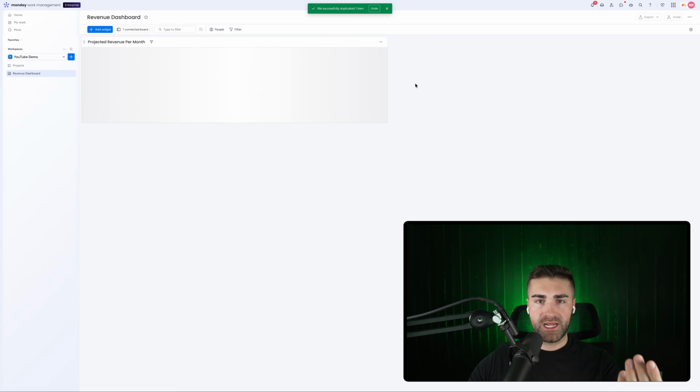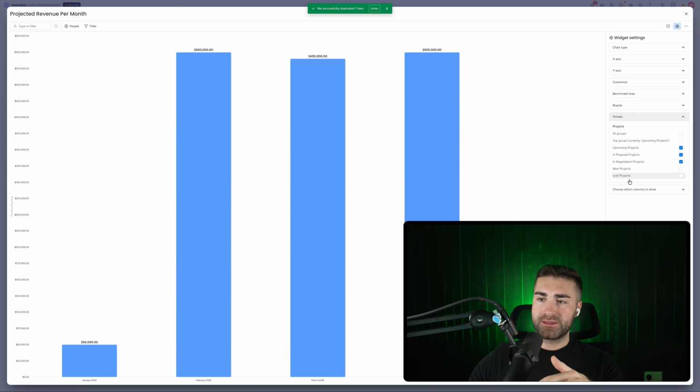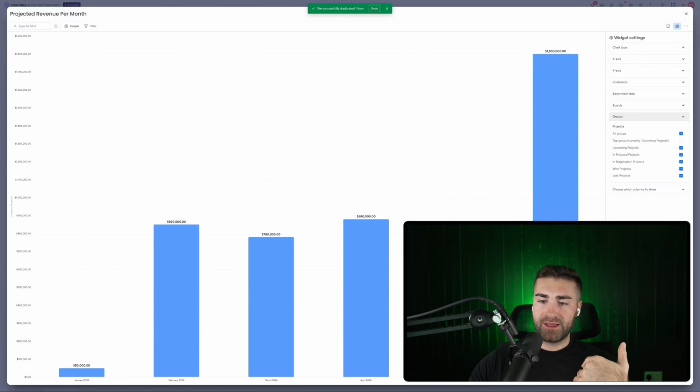These 2 are projected, so they're not going to show in our projected revenue per month because we've unselected these groups. Now, if I then selected the groups, you can see how they're different.